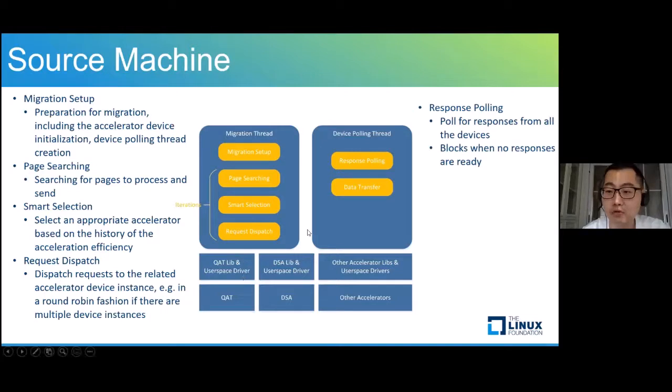For the device polling thread, its main job is to poll for responses from the device. The response here means that the previously submitted request has been processed. Once a response is obtained by the polling thread, it will release the request data structure. And it blocks when there is no response ready. The second thing the polling thread does here is to send the compressed data along with the related header to the destination through the network.